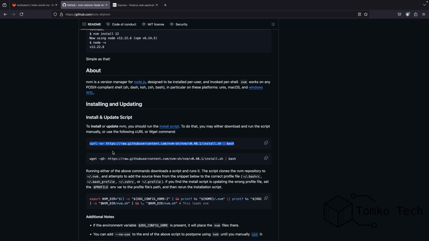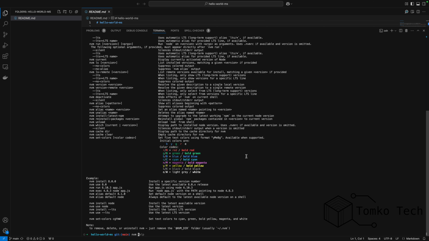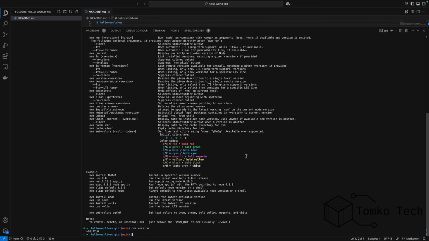I already have it on my computer, so I can go NVM, I can go help to see a list of options that I have. And while this isn't a tutorial on NVM, I wanted to at least talk about it a little bit. And so I can go NVM version. You can see the version of NVM that I'm using.